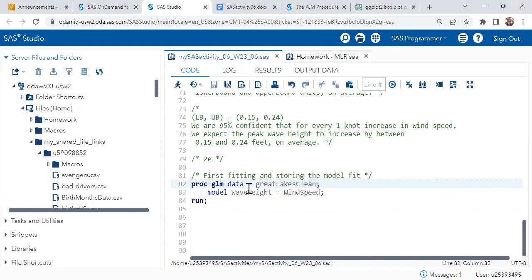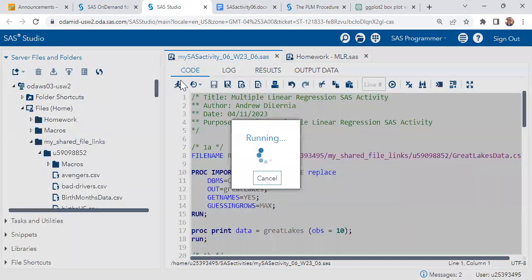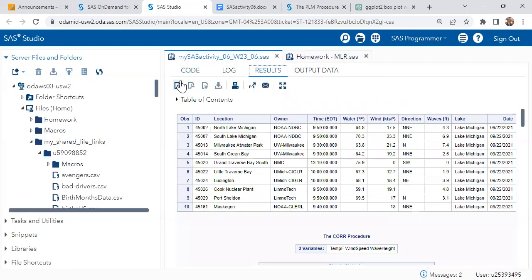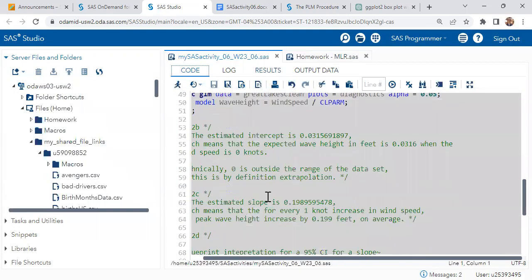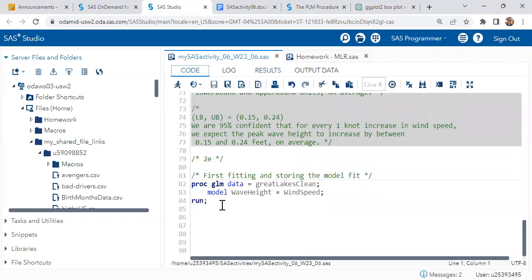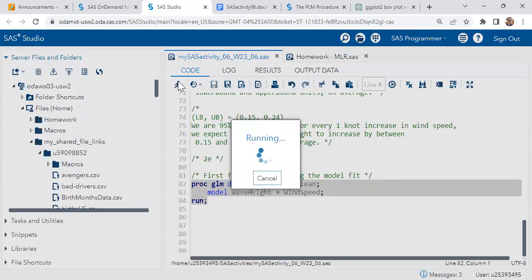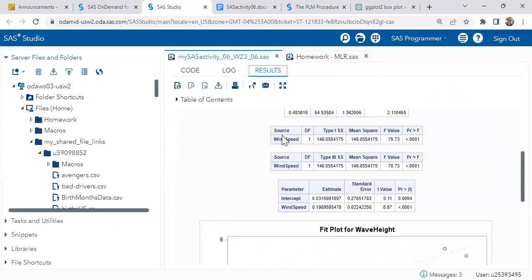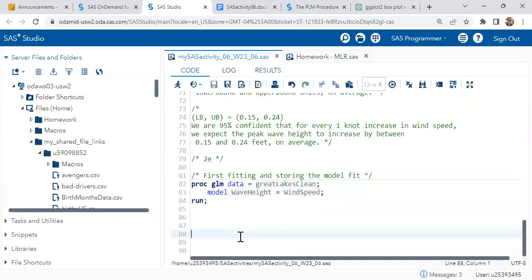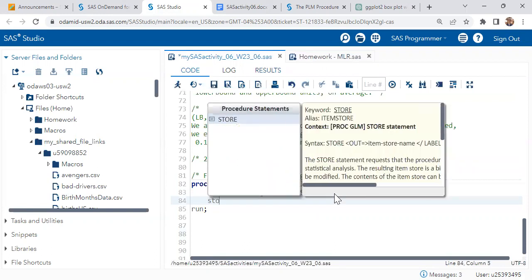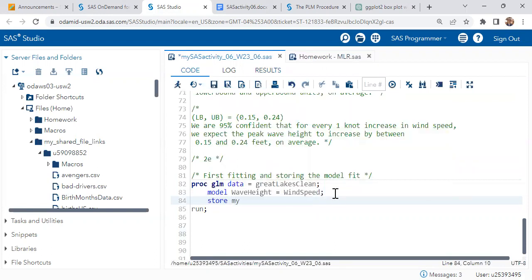This statement will just fit the GLM. Make sure you've run everything above this part to import the data. Otherwise, you'll get an error saying it cannot find the Great Lakes data. If we run everything above beforehand, we should be able to run this, and it just fits the model and gives us this output. But again, nothing is stored. If we want to call on this to get predicted values later, we have to add this store statement, and then you get to call it something.